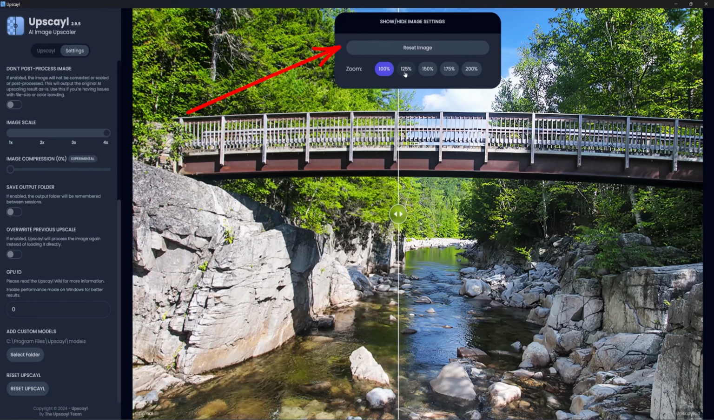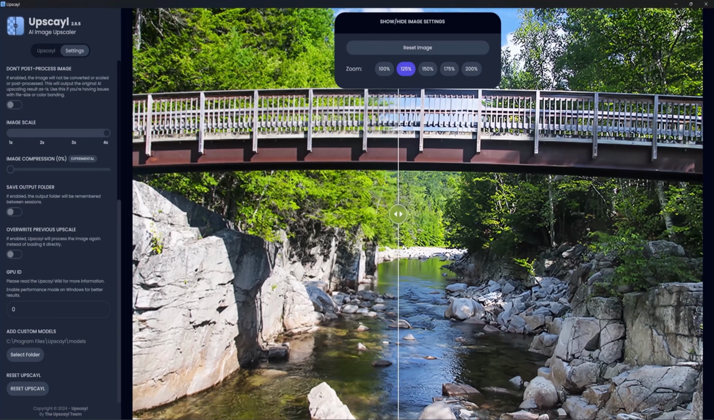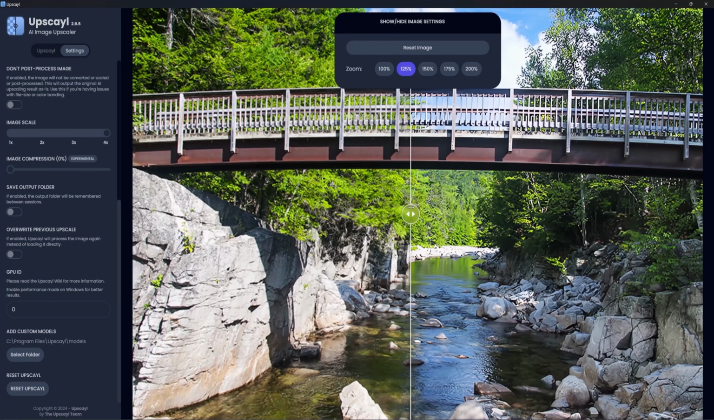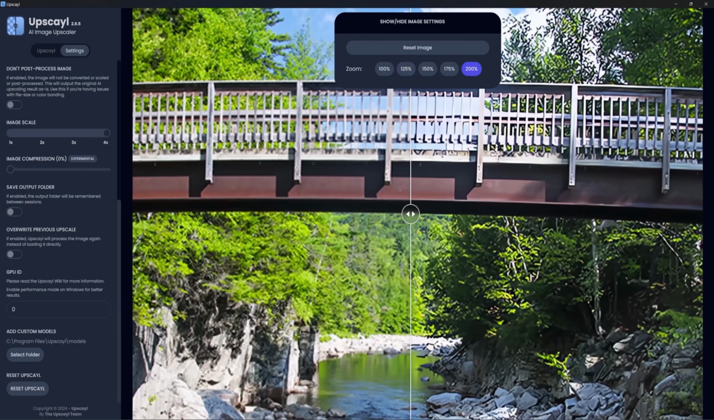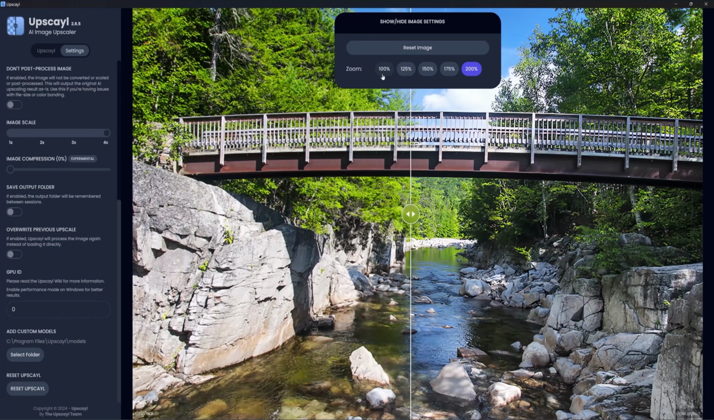Once you run Upscale, you can use this zoom setting up top, which can be a bit finicky. I haven't seen anyone complain about this, so maybe it's just annoying to me, but when using the zoom it sticks to the mouse, but setting back to 100% stops that. Alright, on to some comparisons.